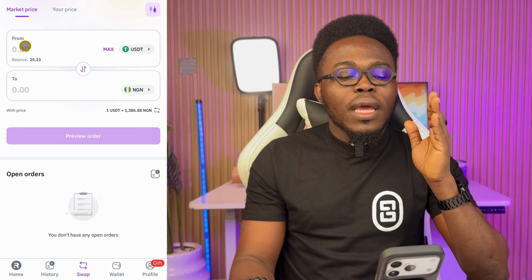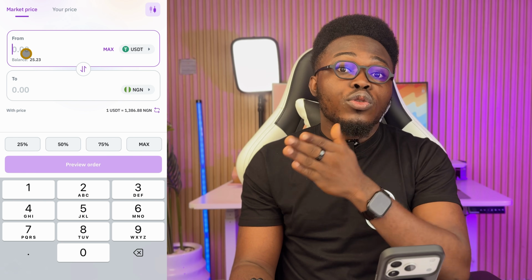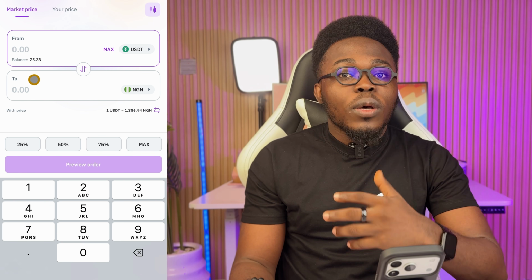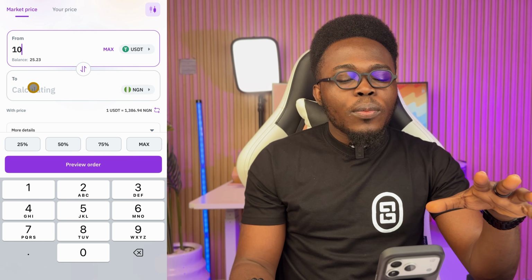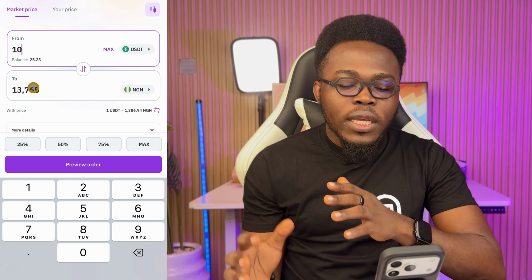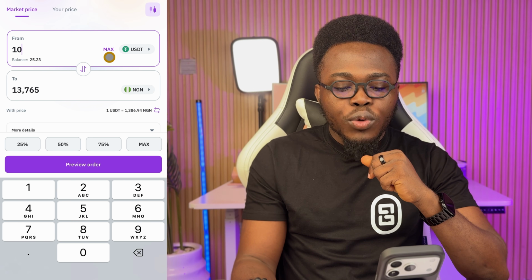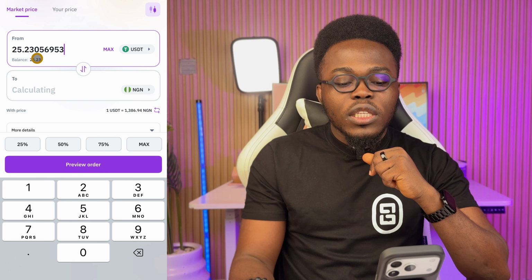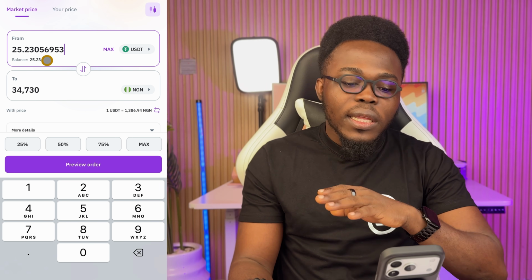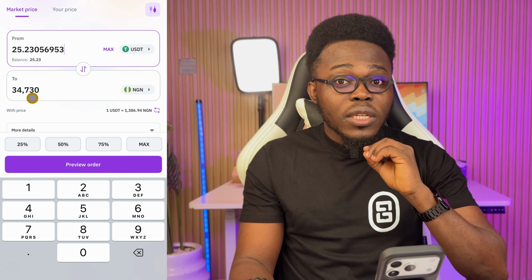And then the next is to come here and enter the amount of USDT you want to swap to NGN. Now, let's for example, I want to swap 10 USDT. You can do that. Just come here and enter 10. Or let's for example, you want to swap everything in your wallet. This is what you need to do. Just come here to where you have max, this max right here. Just click on it. Once you click on it, it will automatically enter the value for you right there. And then you can see the amount I'll be receiving in Naira.